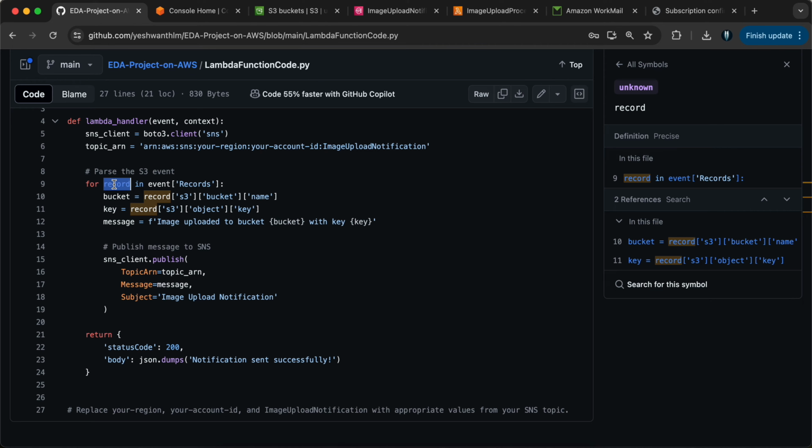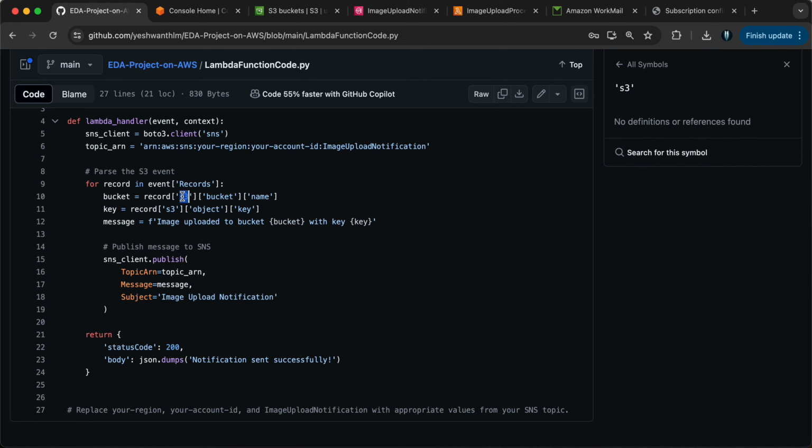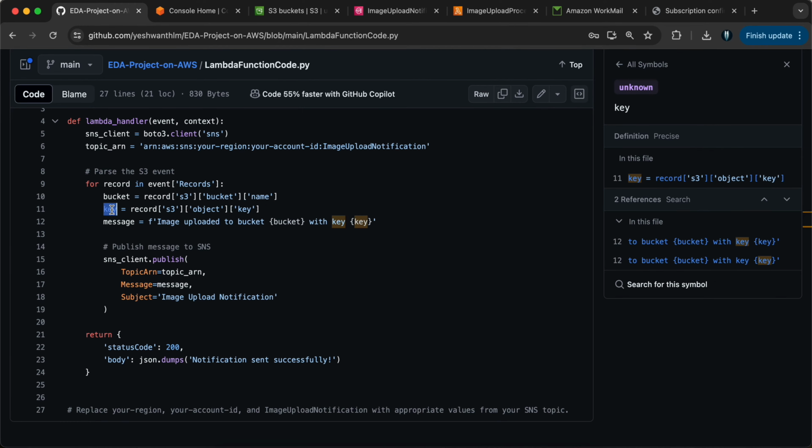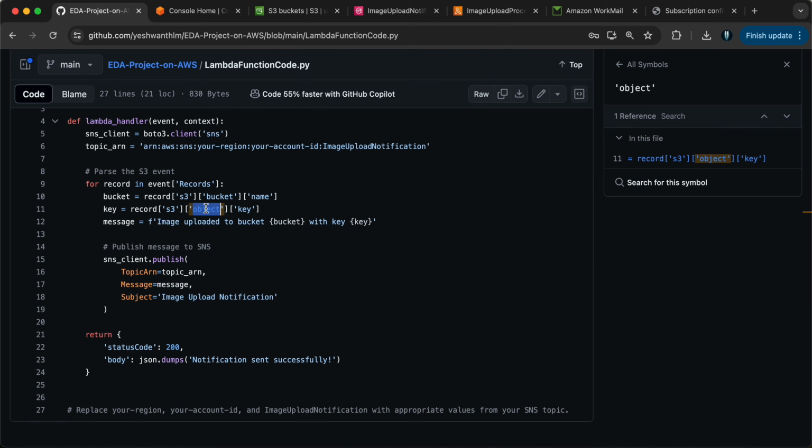First, I need the bucket name. So I'll go over S3, and in S3 I'll go to a bucket, and then I'll get the bucket name. The object key is like the name of a file. Basically, let's say image.jpg. In that case, the key is image. So that is what is here. To fetch that, I'll go again into S3, and in S3 I'll go to the object and I'll get the key name.